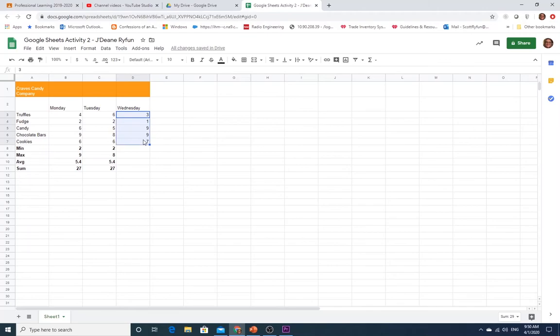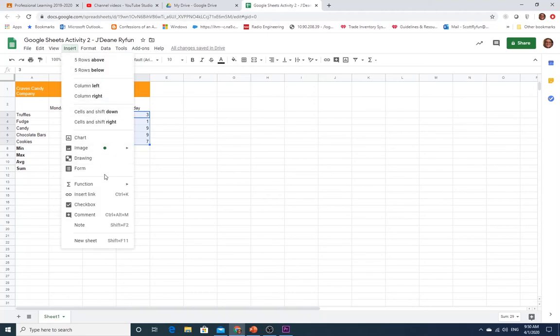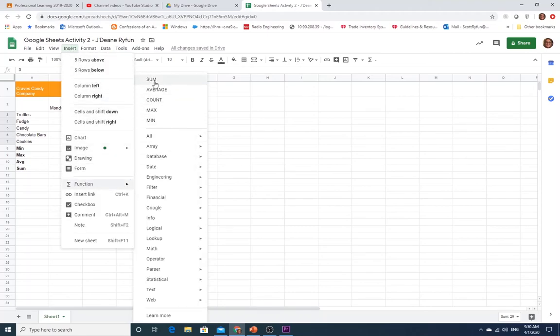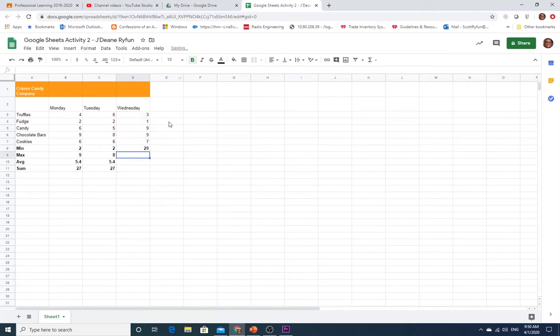So here we're on the Wednesday numbers. I've selected them. I'm going to say insert. I'm going to say function. I'm going to start with sum again. I'm going to hit enter. That's a higher number, notice. Okay, we're going to drag that down.